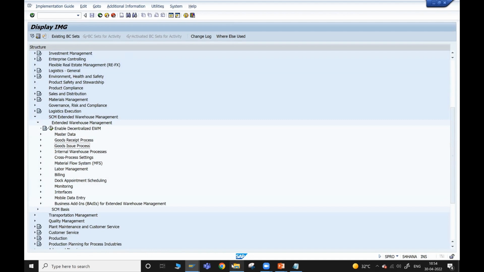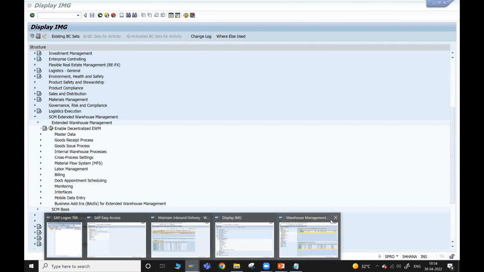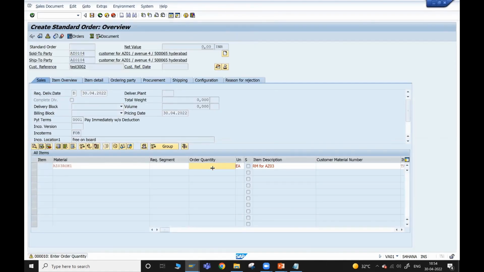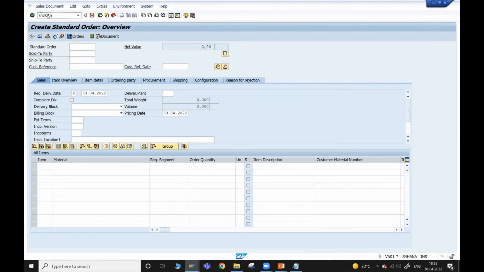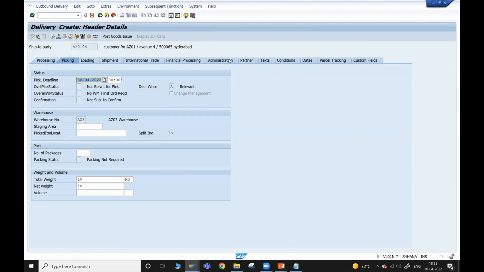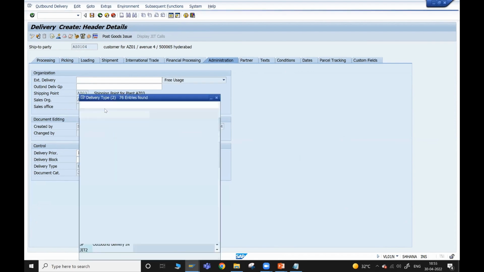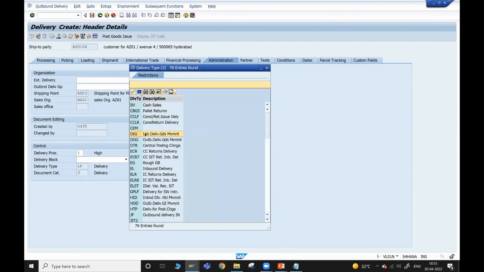So let me create one sales order so that it is more visible. So I've created one customer. Okay. So I'm going to create one outbound delivery. So you see here the document type is LF. So likewise, you have a lot of delivery types. For returns, it is RL. You see RL, RLL.